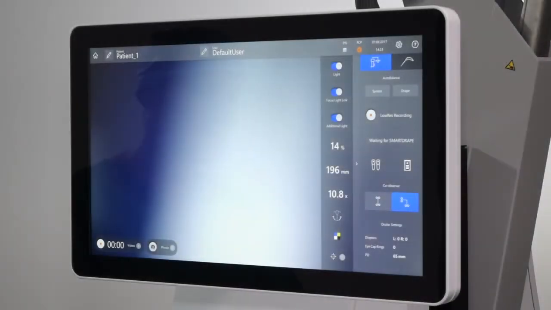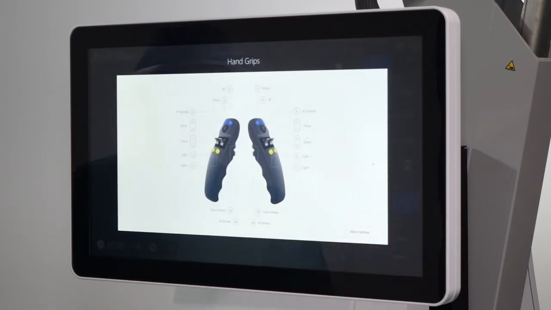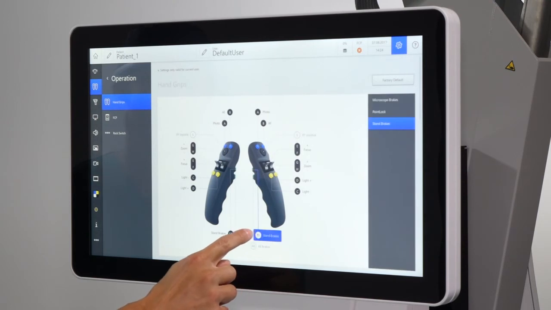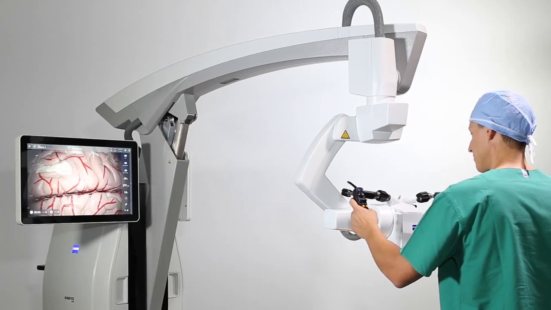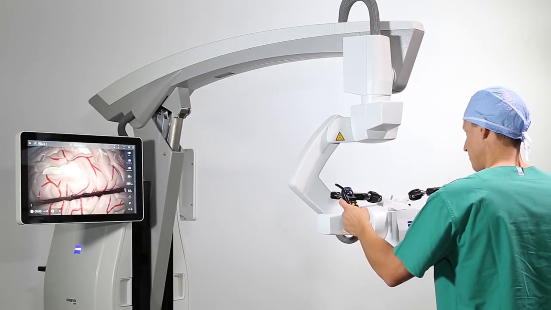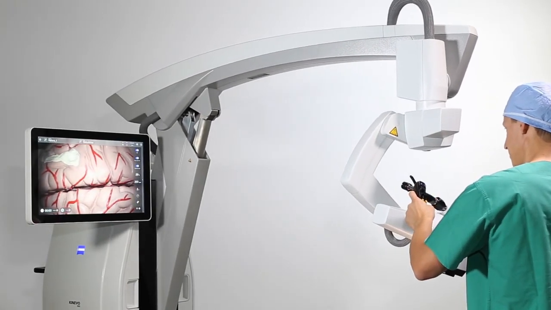ZEISS KINEVO 900 offers a completely new movement mode. Point lock can be activated manually by programming it on one of the upper green buttons. With a push of a button, ZEISS KINEVO 900 can pivot around the focus point and enable you to change the angle of observation without losing its anatomical focus.